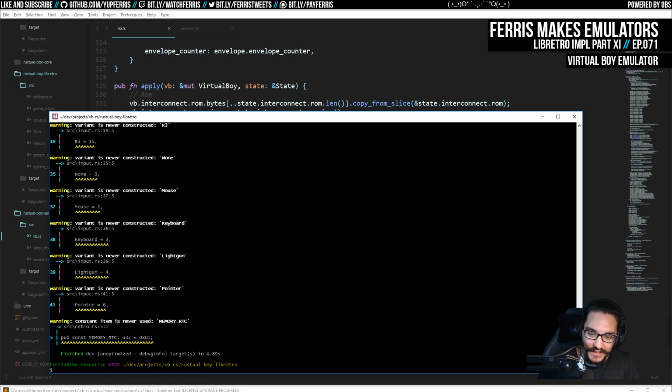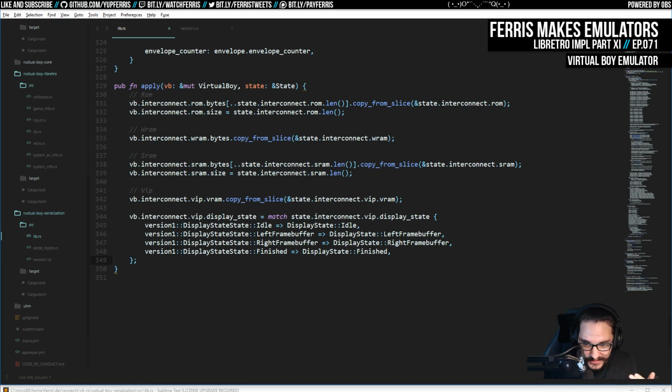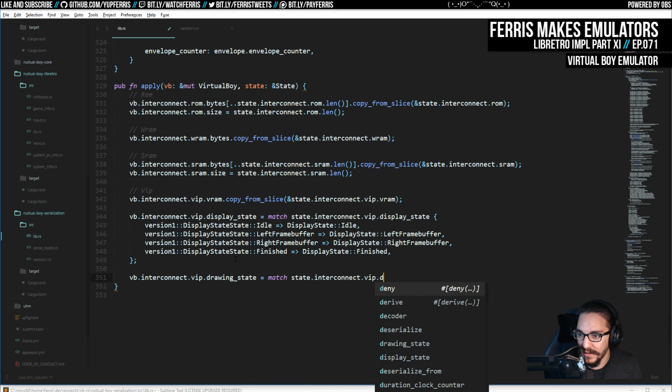Because a lot of this stuff, it doesn't really make that much sense to test bit by bit, because we're just restoring a bunch of internal states that if they're not consistent don't really make any sense anyway, so we can't really test this until it's all there. So just doing check to make sure things compile and we have the right types is kind of the best thing we can do. VB interconnect VIP drawing state is match state dot interconnect dot vip dot drawing state.